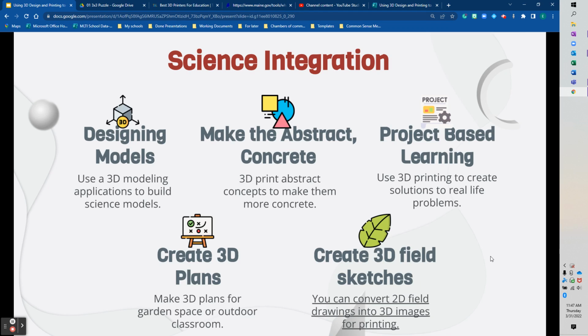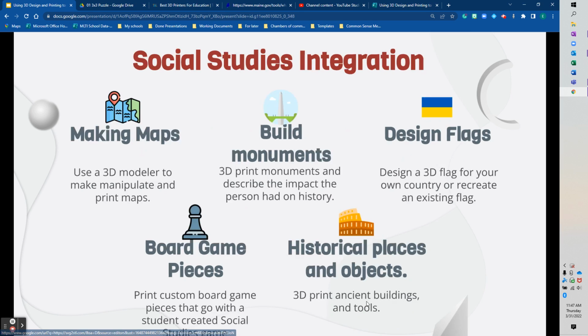If you do any field sketching and you want to make it something you can actually print off or manipulate in 3 dimensions, follow this link right here to a website that will take a 2D image that you've drawn and convert it into a 3 dimensional image so that you can print it off if you wanted to. It's a fantastic website. It works very, very well.